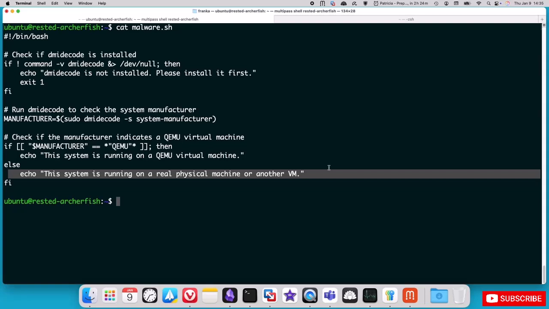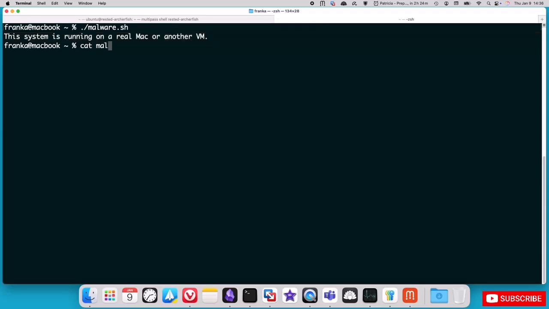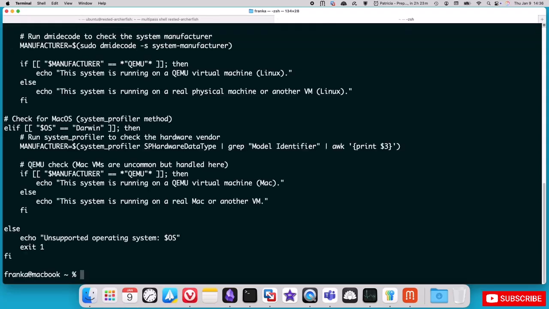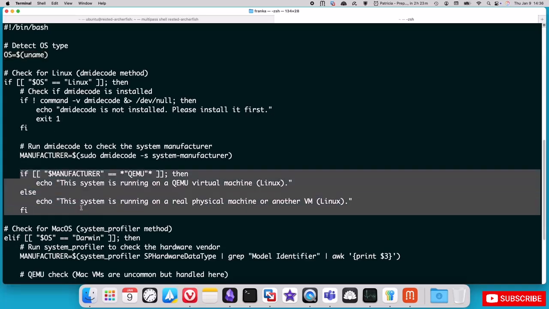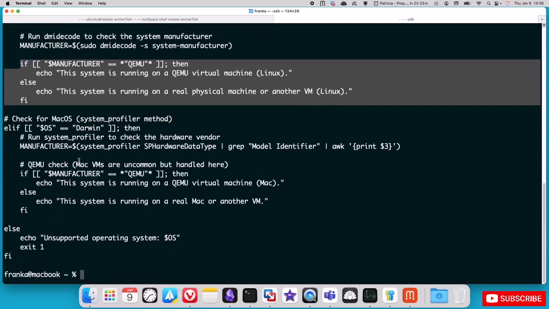So for the Mac version, it's a slightly larger program. So let's take a look at the Mac version. It's a slightly longer version. It detects the operating system as well, but it does the same thing. This is the Linux version. You'll see it stores it in the variable and detects if it is in the virtual machine or not. And for the Mac version, it's the same thing.